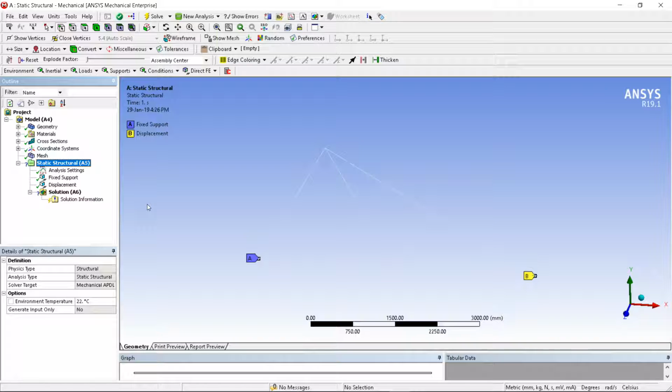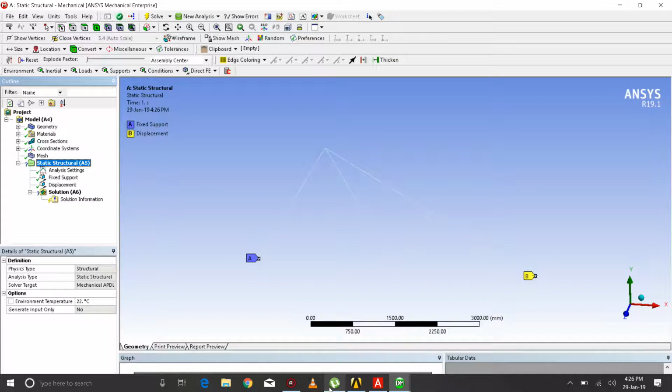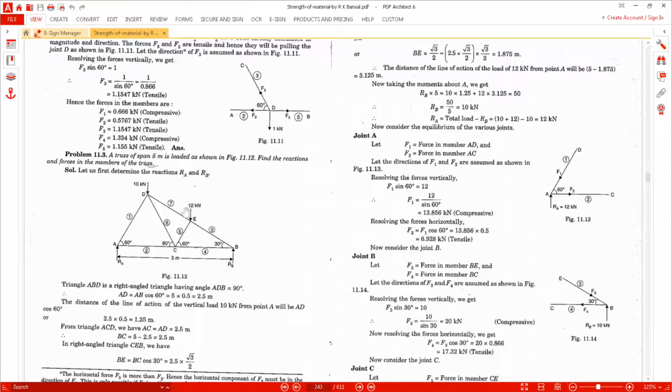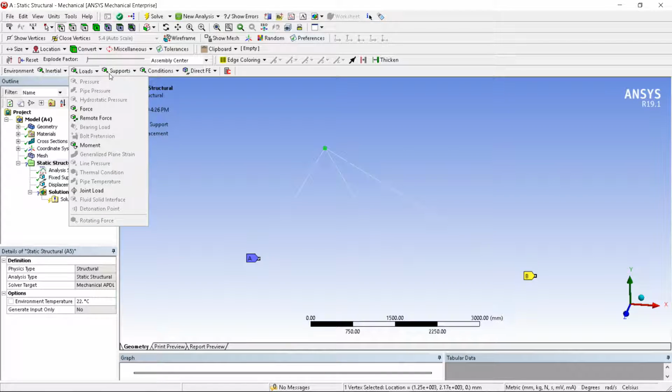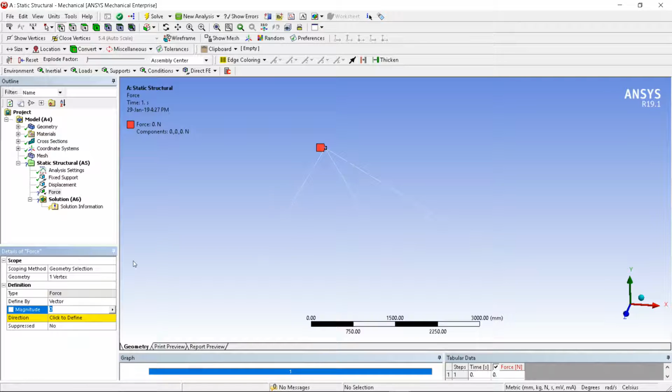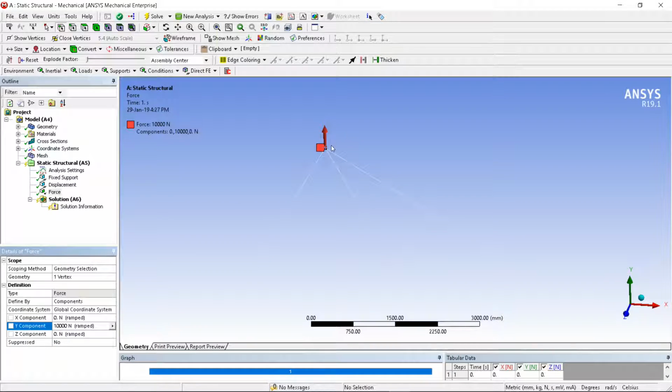Next stage is to apply the force. There are 2 types of force. Let's see the value: 10 and 12 kN. So here it is 10. Let's go to force and downward y direction. So there are 2 methods: vector and component. Let's do the component method. Y direction 10 kN. Now you can see it is upward. Let's make it minus.